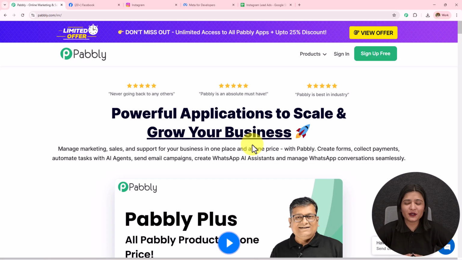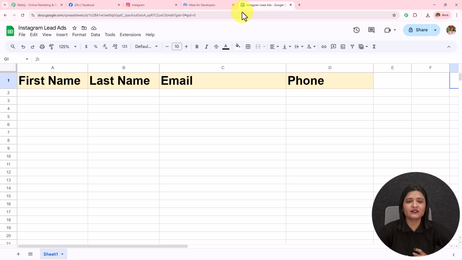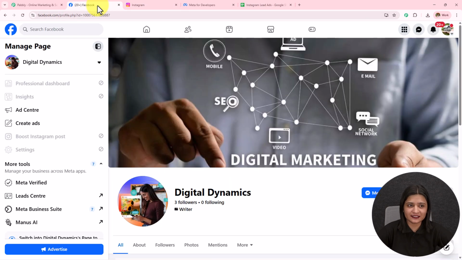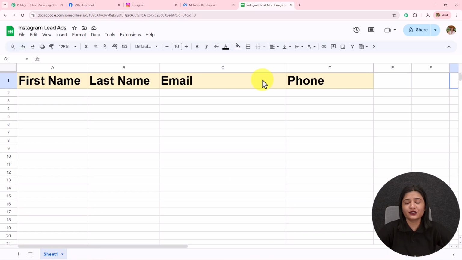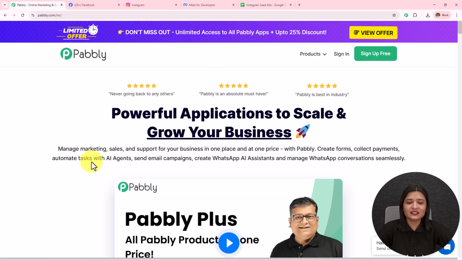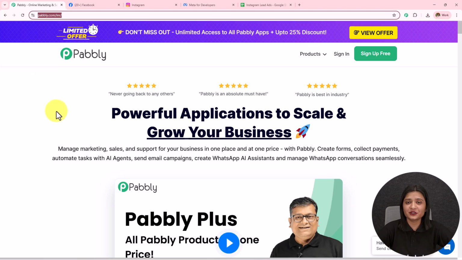So in this video, I'm going to show you how I add my Instagram lead ads directly, automatically and instantly to my Google Sheet spreadsheet, such that whenever I receive a new lead from Instagram, it is automatically added for lead tracking in my Google Sheet spreadsheet. For this, I'm simply going to build a connection between Instagram lead ads and Google Sheets using Pabbly Connect. This is the landing page of Pabbly, and you can visit this simply by typing pabbly.com in your browser.